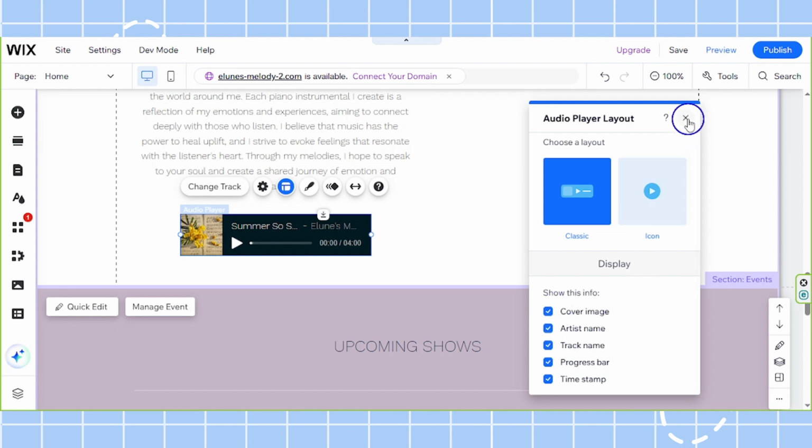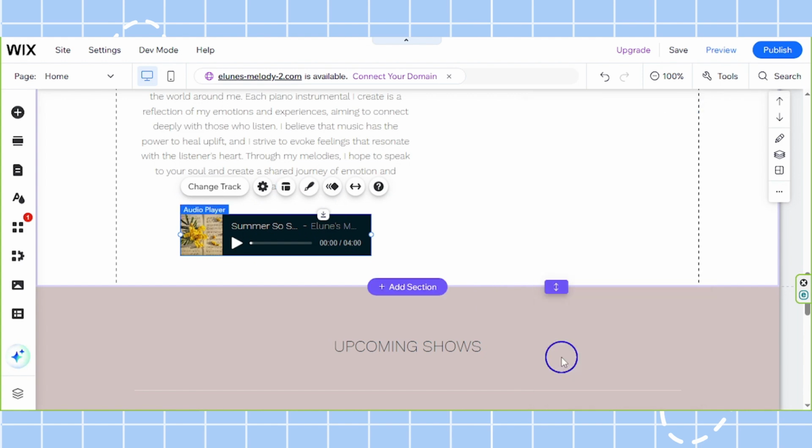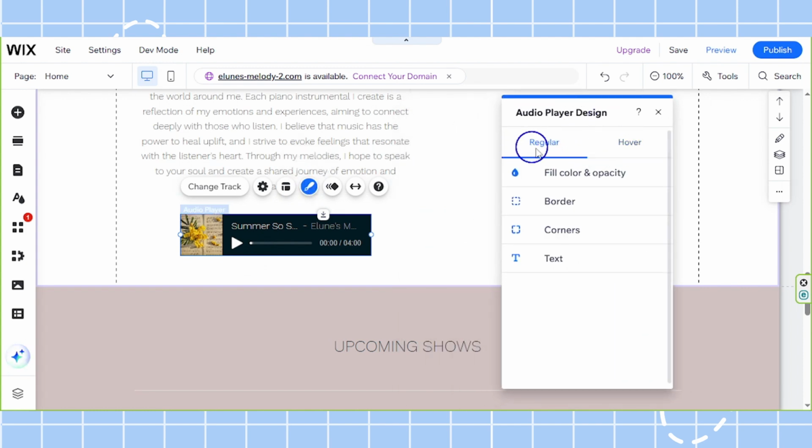We're going to work on our element's design now. So we're going to close this small window, and this time we're going to click on design. So over here we've got two tabs, one for the regular state and the other for the hovered state. So let's start working on the regular state.